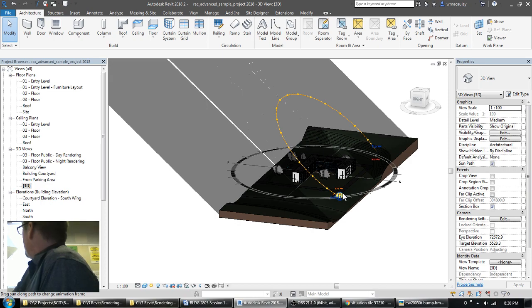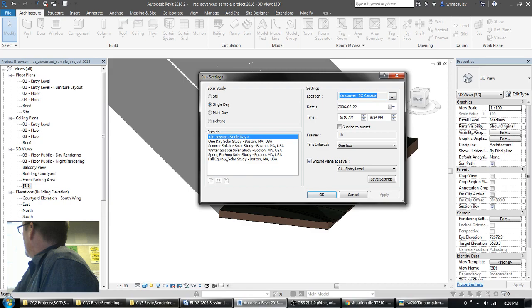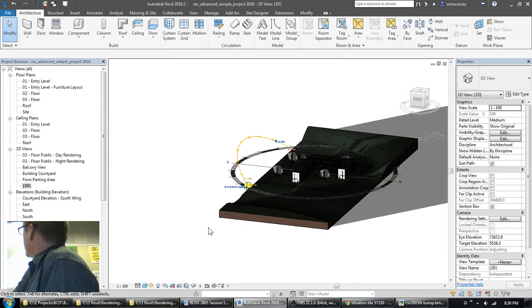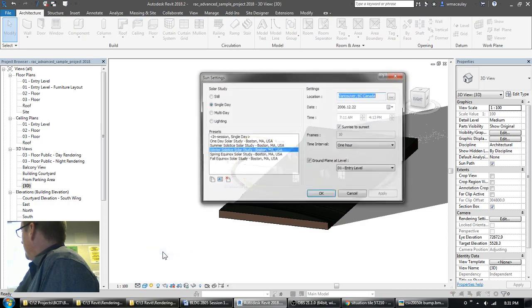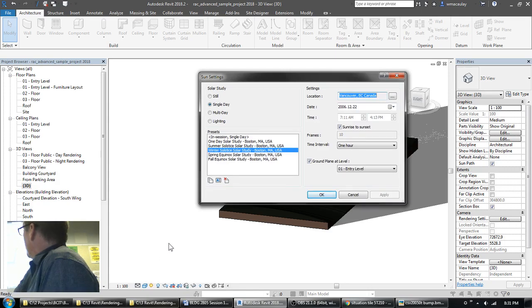Now, if you switch to a different sun setting, say your winter solstice, now you're going to see that your solar angles are different. Your sun passes through this arc, and of course your sun is much lower in the sky. So first of all, you have to have your sun path on, and once your sun path is on, you can choose in sun settings here how it's all going to work.